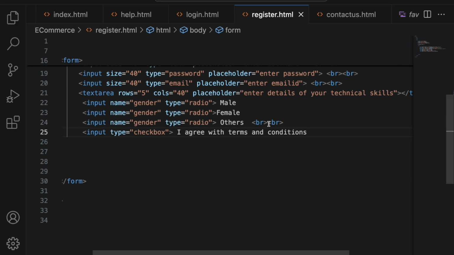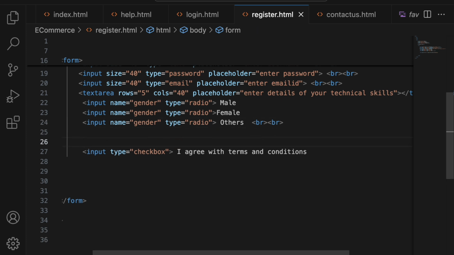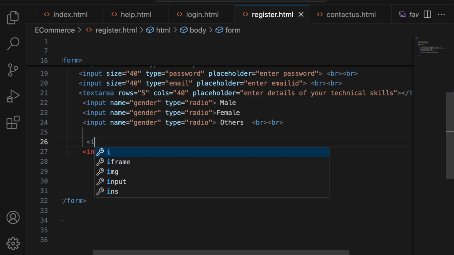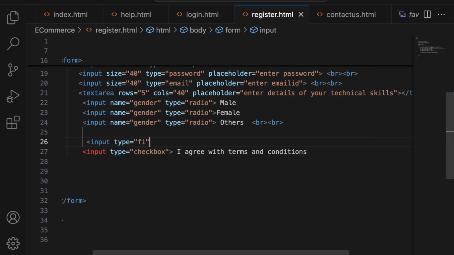Now a few more things that we can add before this. I want to ask the user to upload their resume. So I would say input type equals file. Okay, now I can add a label before this by using the label tag.